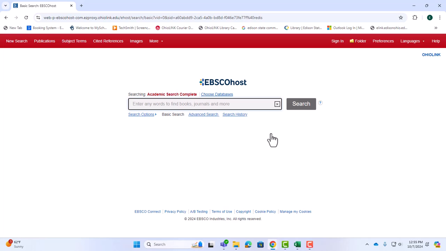So what you'll have to do when logging in off campus, or if you have not signed on to a computer, it will ask for the school you're affiliated with, which is Edison State, and then it'll ask for your Edison State credentials, which is your Edison State email address, along with your Edison State password.